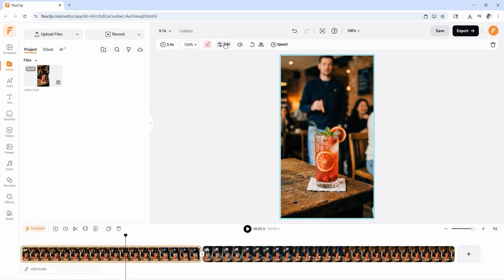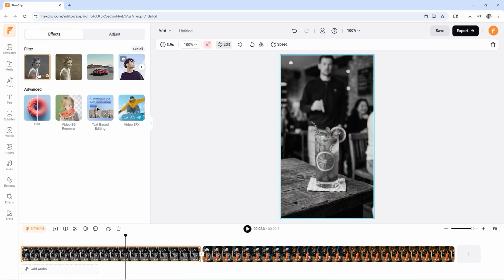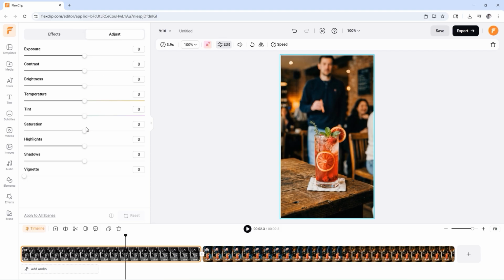Select the first half of your clip and click Edit. Choose the first filter, or go to Adjust and lower saturation to 0. This makes the first half black and white, while the second half remains colorful.